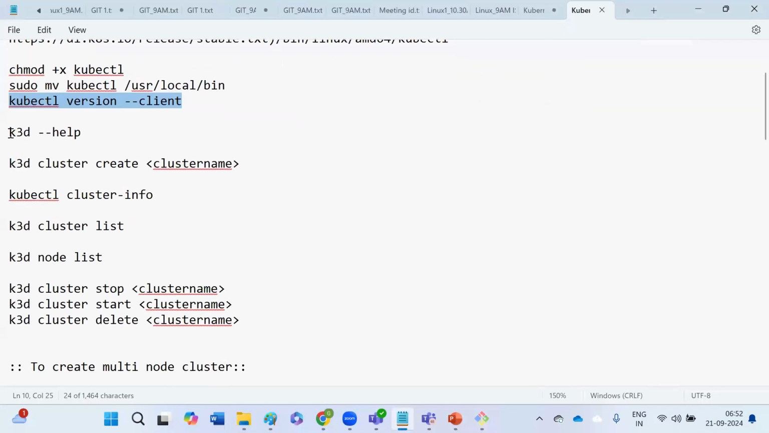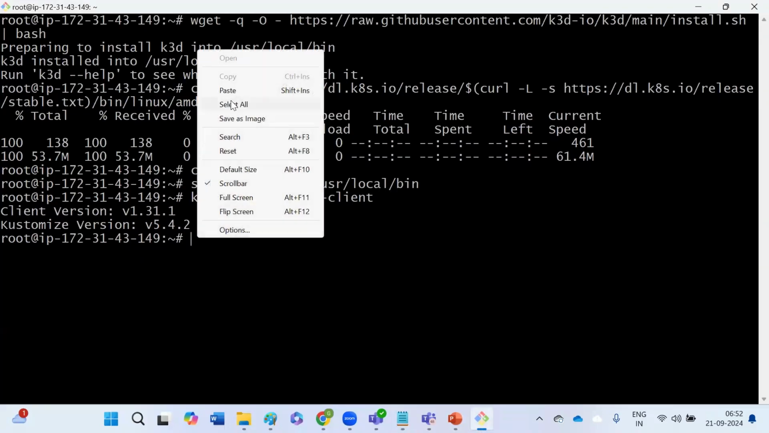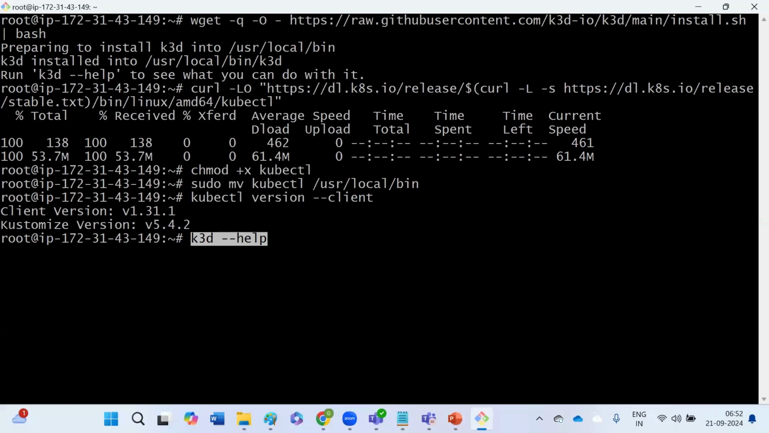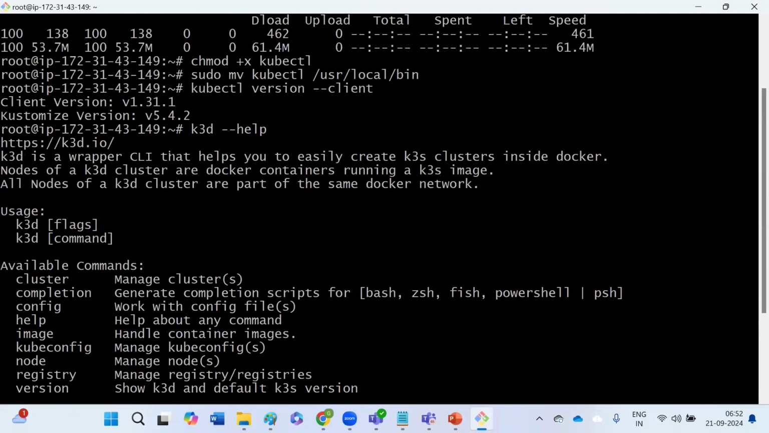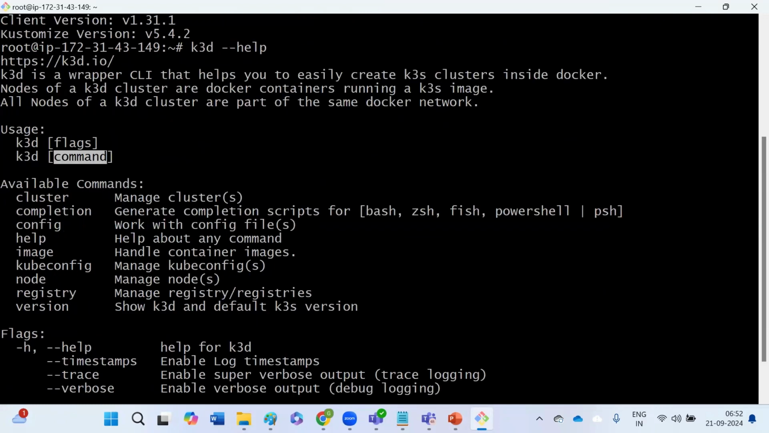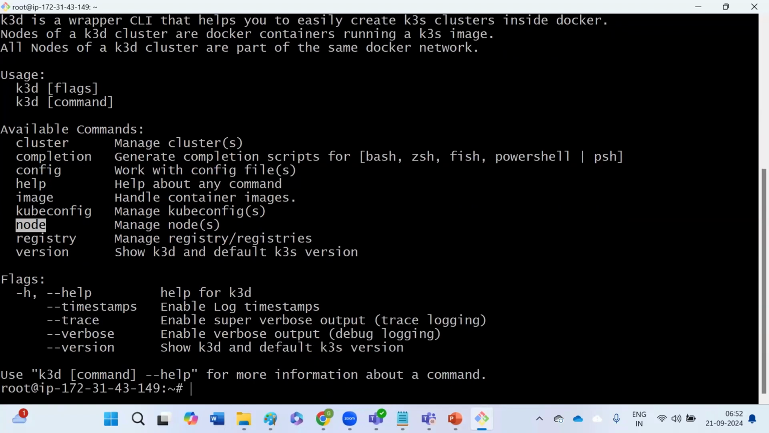Now you can get more information about K3D. K3D help. These are the commands we can use with K3D. K3D is a wrapper CLI that helps you easily create a Kubernetes cluster inside Docker. Every command has to start with K3D: K3D cluster, K3D help, K3D image, K3D node. Like that, we can use different commands with K3D. So K3D is available.